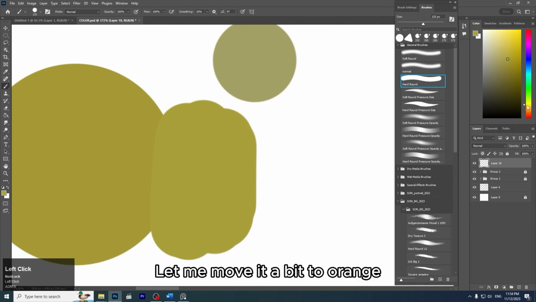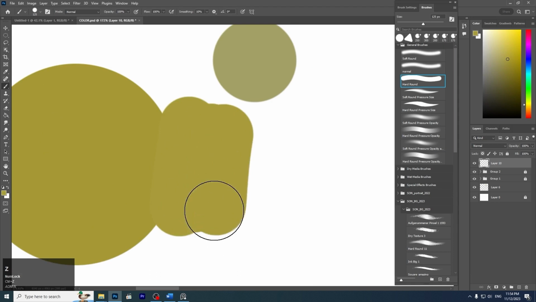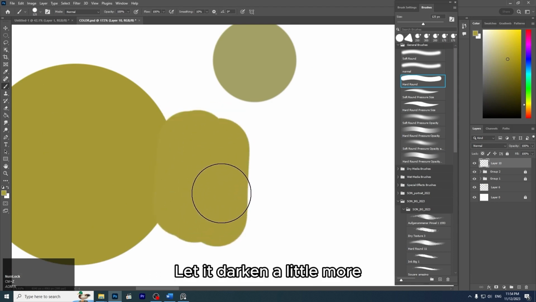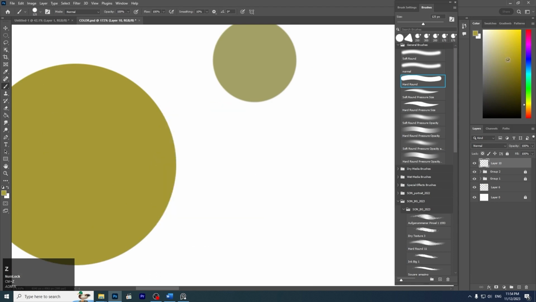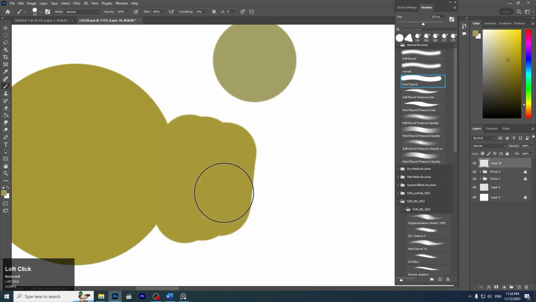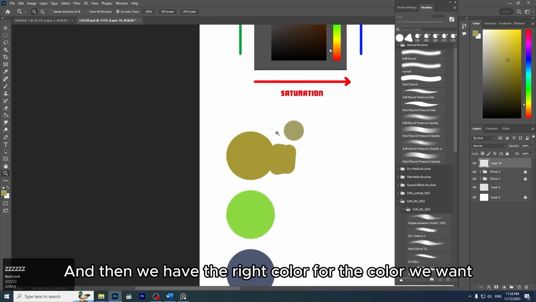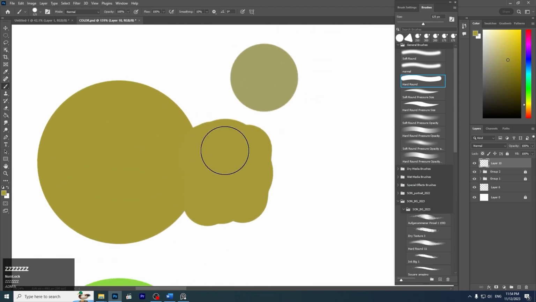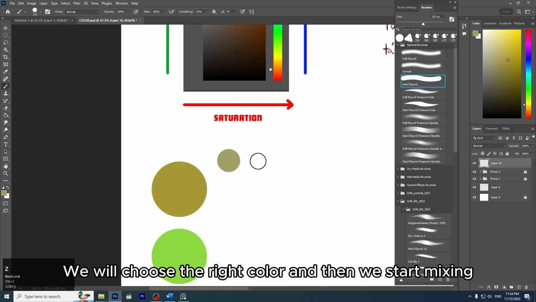Let me move it a bit to orange. This is ours. Let it darken a little more. And then we have the right color for the color we want. You see that? We will choose the right color and then we start mixing.